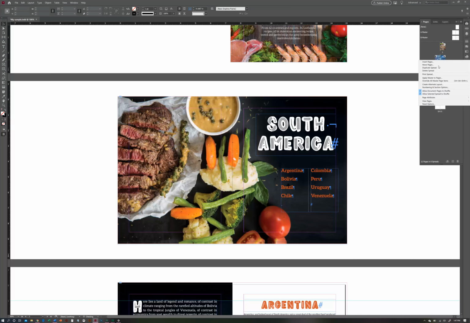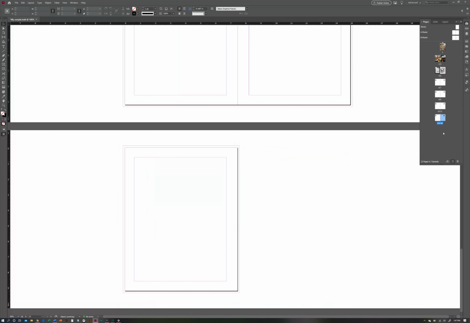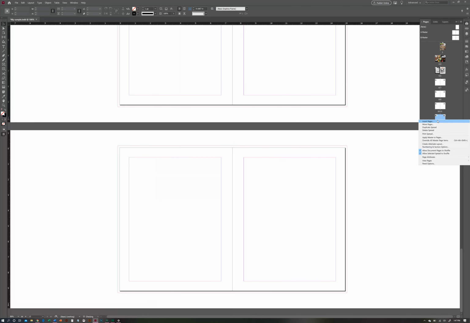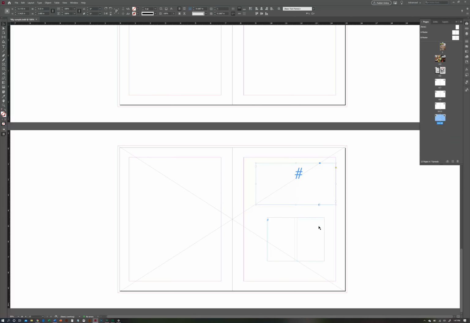All right, so if we were gonna go make a new master, we'll just add a new page down here. Let's make these, right click, apply master, B master. And so then, of course, it's a master page, so all this stuff is locked in place. So we're gonna right click again on these little page thumbnails, and we're gonna say override all master page items. This makes everything now selectable, and so we can produce a new section divider.